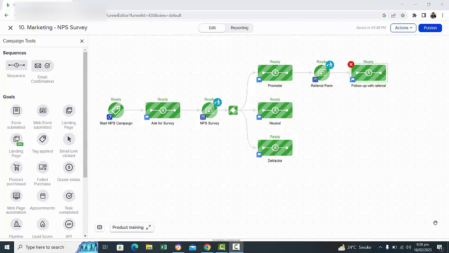Hello, so I have built this campaign for the NPS survey. So this is the whole system. It will take you through from asking the clients for the survey till the referral form and referral sequence. Let me explain it to you so you can understand the tagging system I have applied.